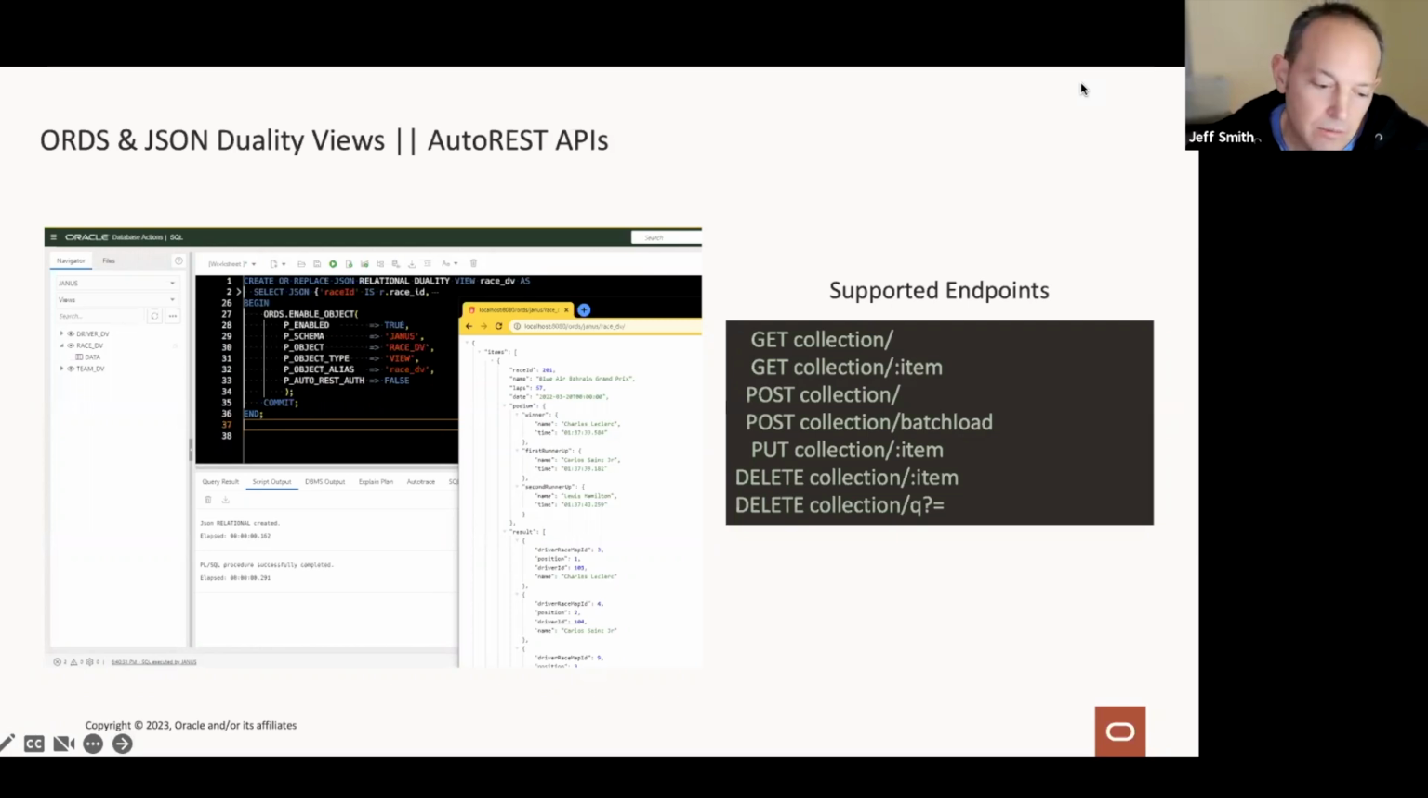So I can do a patch and do a partial update on a record. I can do a put and create a new record. I can do a post and update slews of records or batch load thousands of records all at once. And of course, I can do my simple GET requests or my GETs with query parameters to get just subsets of things. So as app developers, you just have access to all of these APIs.